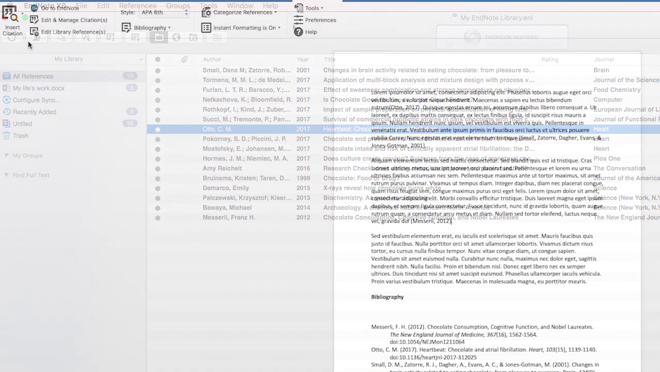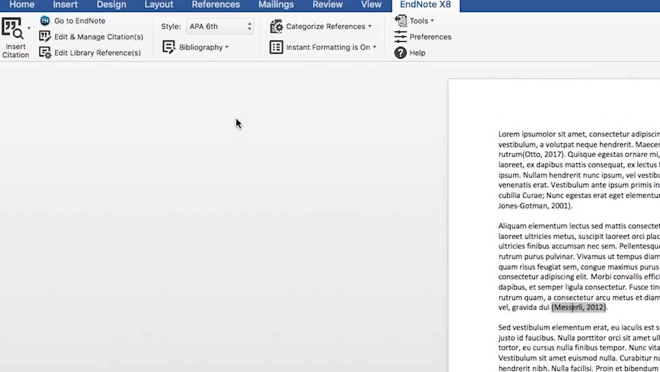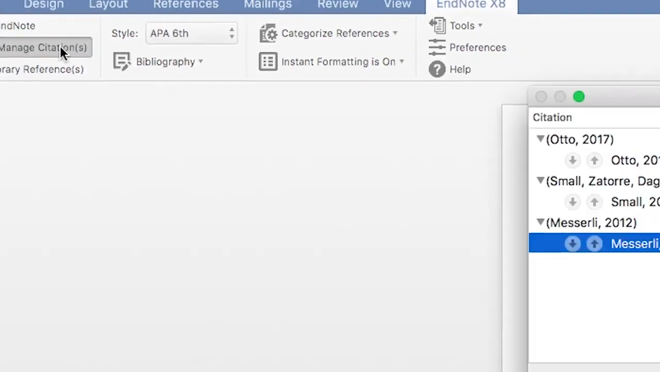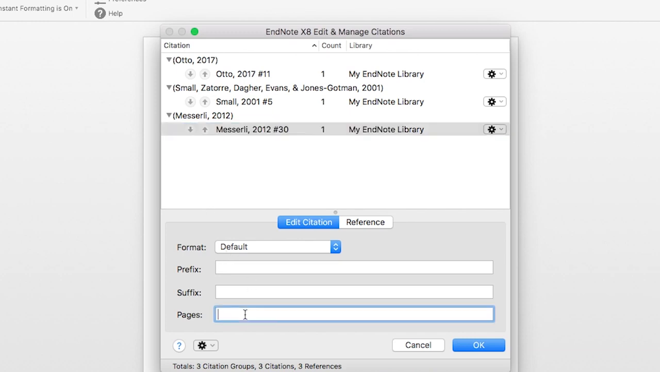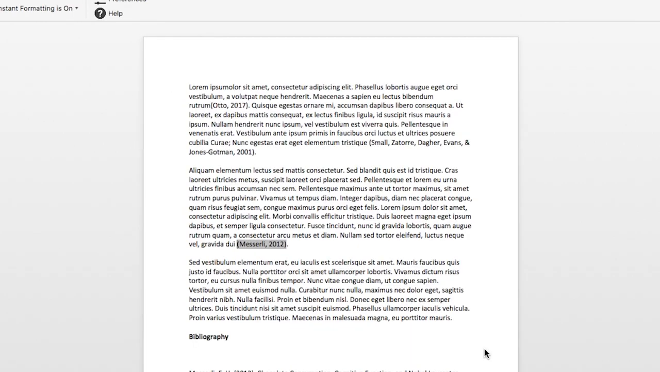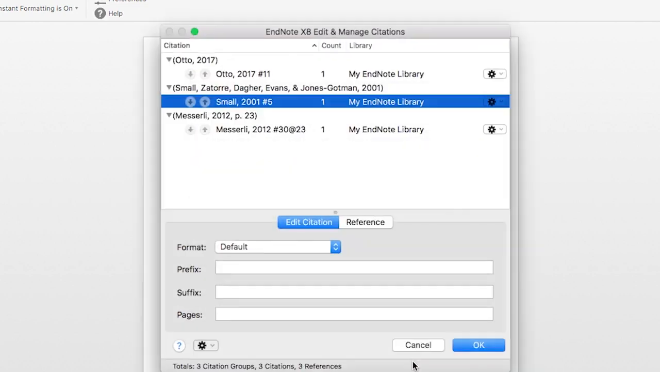If you need to make changes to the citation, such as including page numbers, you need to use the editing tool in the EndNote toolbar called Edit and Manage Citations. There are a number of editing options available, but the most often used is the Pages field for including the page numbers for a quote. As with most of EndNote's features, if this tool is used correctly, it will allow you to reformat your paper instantly between referencing styles if required.